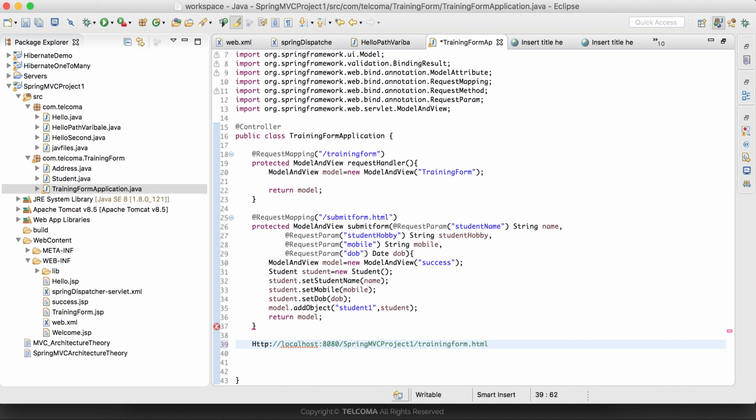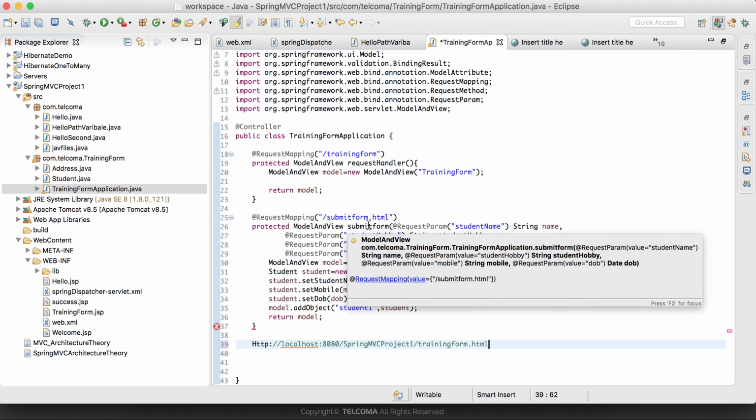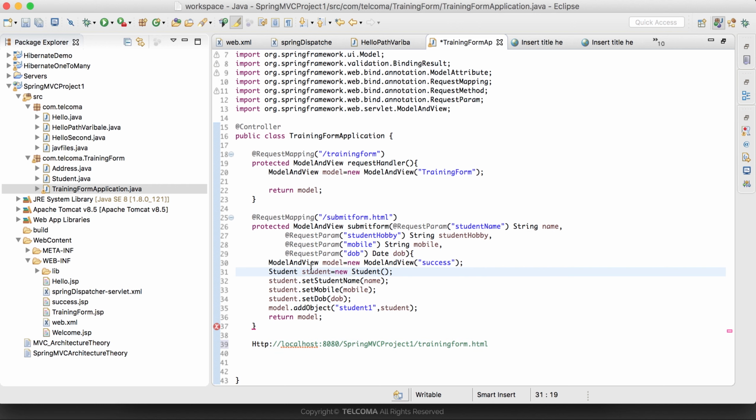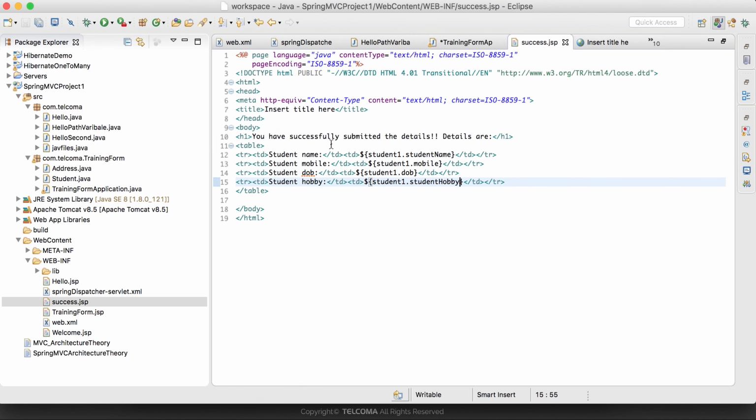My requirement was: the user hits this URL, then it should get a view where it submits all its details like student name, student date of birth, address, mobile number, and after that the user clicks on the submit button, another URL is created, that is submit form.html. So we created another request handler for that, and this handles the submit success JSP page. When the user hits it, we get a success JSP. Here we'll display that you have successfully submitted the details, and these are the details below.